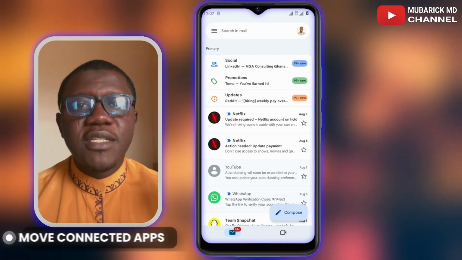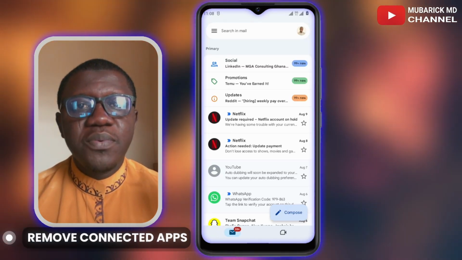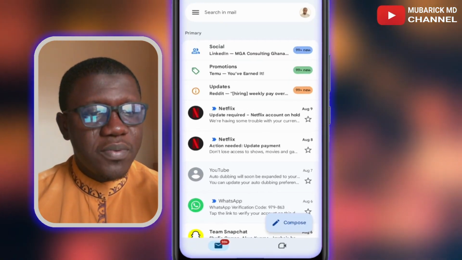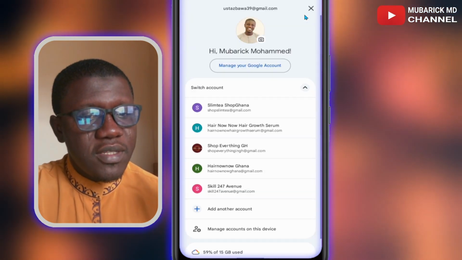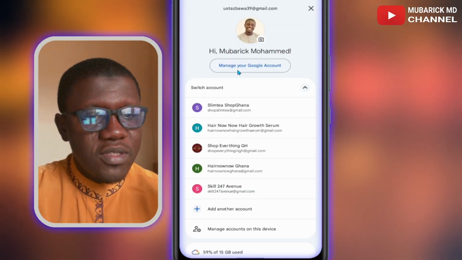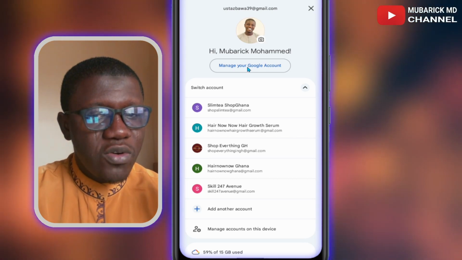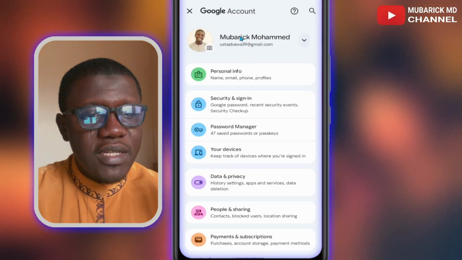To remove connected apps from Gmail is pretty simple. We first have to navigate to the top right corner of our profile picture and tap on it. Then with this selected, allow it a bit of moment to finish loading. Then continue to tap on manage your Google account. And this will pull out a list of options here.